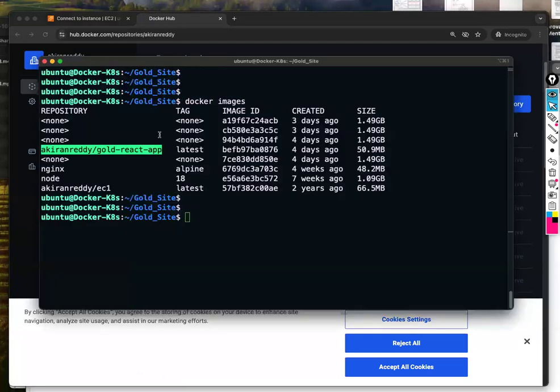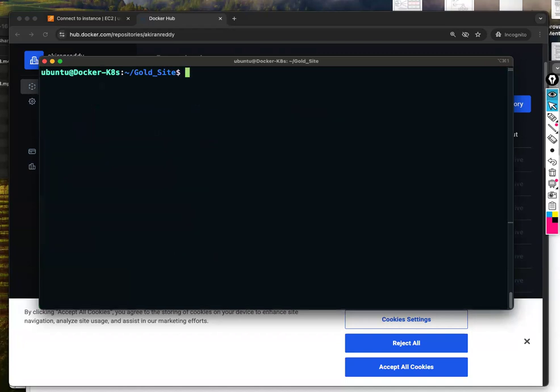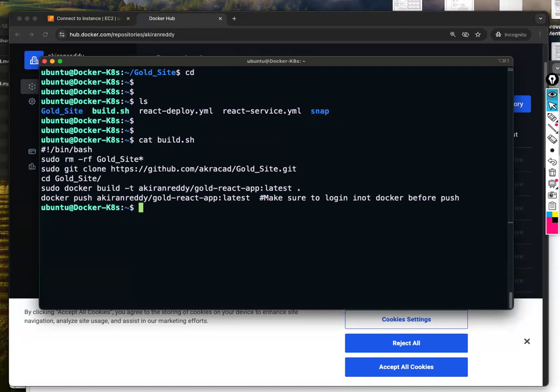So, with the help of Docker, we took the code, we created a Dockerfile. With the help of this Dockerfile, we created an image. Then we pushed this image to the Docker Hub. Now, this entire process, we have written in a file called build.sh. You see, we have a build.sh file. So if I say cat build.sh, we have written this entire configuration as a script.